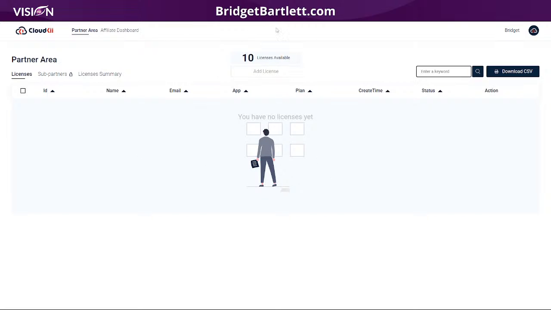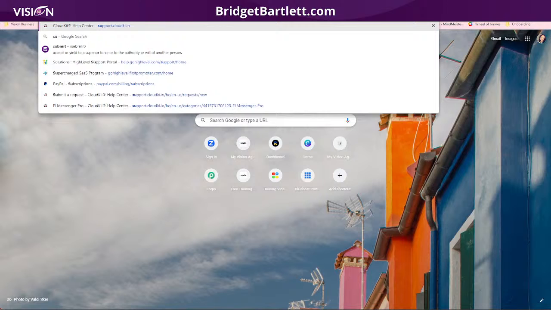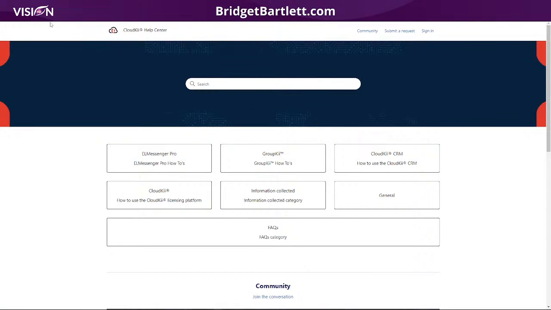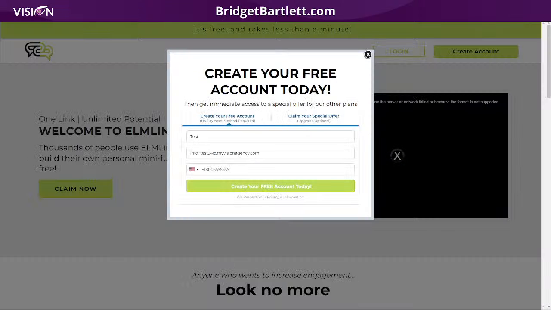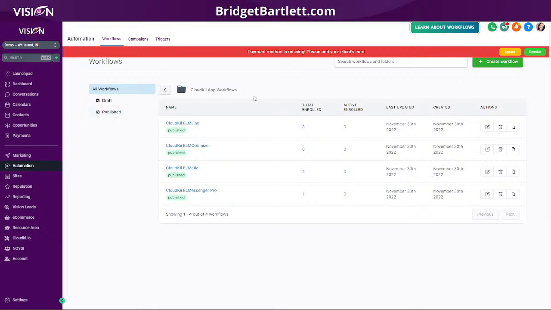So if you don't see the account here, what you need to do is go to your CloudKey support. And so that is going to be support.cloudkey.io, and you can submit a request here and say, hey, I had an issue. We didn't have an account created. You can actually give them access to the account. They can help you sort through all of that. Maybe it's just a connection error or something like that. Okay. So that's what you want to do in that case.